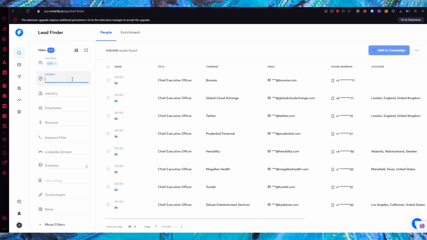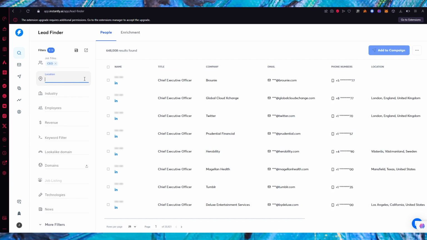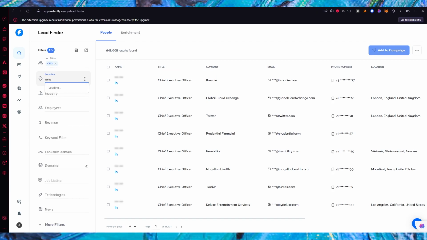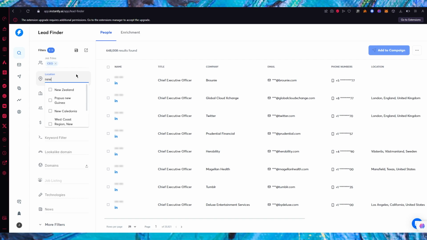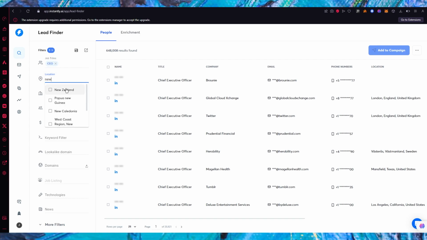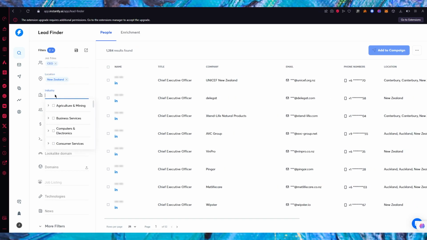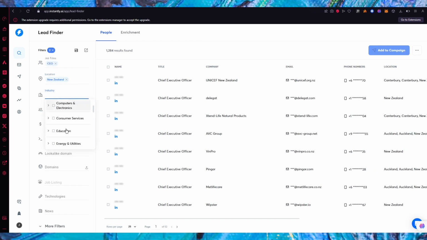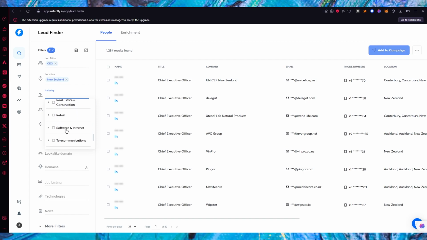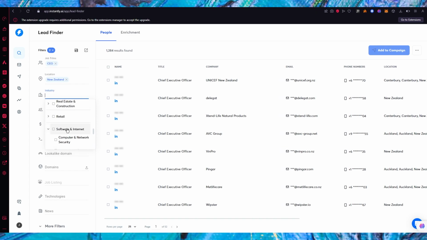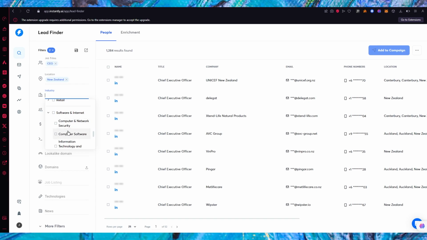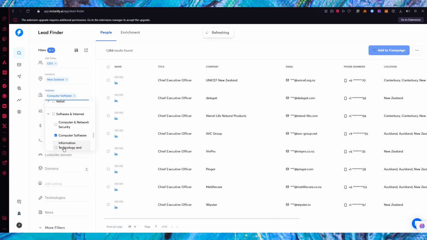Then location, let's go ahead with New York. Okay. So I want proper CEOs in, let's say, I'm going to go with New Zealand for now. Now we have industry. That could be any type of industry: agriculture and mining, computer and electronics, education, manufacturing, software and internet. I'm going to go with software, and I'm going to go with computer software and IT.